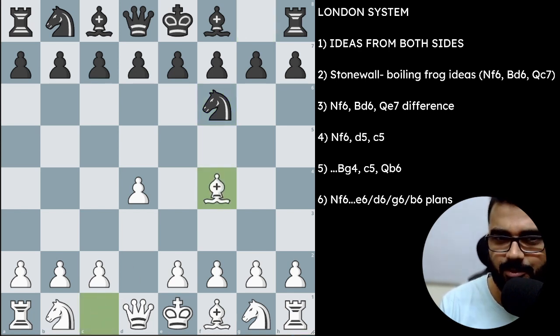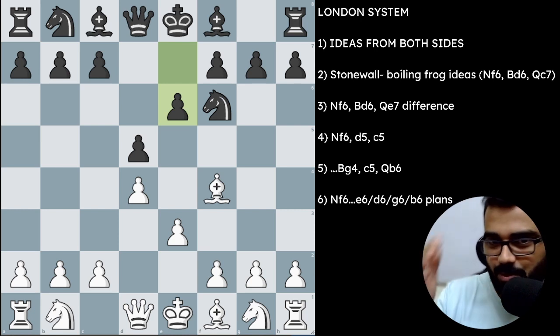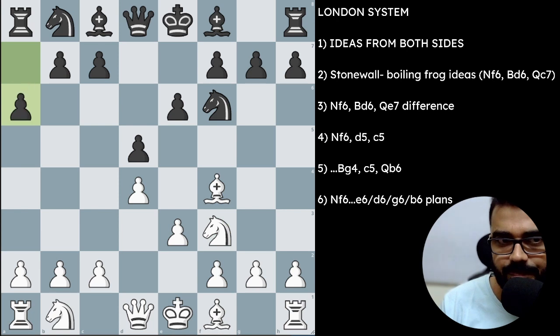Magnus plays bishop f4 right away, declaring that white wants to go for the London. Black plays d5, e3, e6. It means there's no bishop f5, no bishop g4 coming. Knight f3, a6. With a6, I'm not so sure too much.